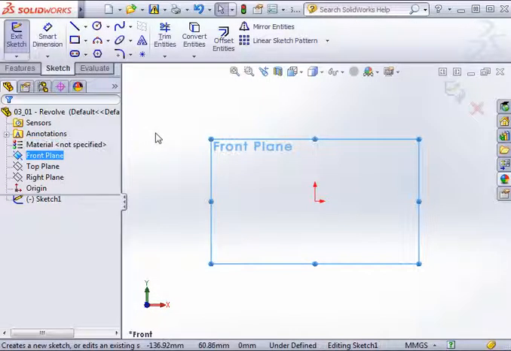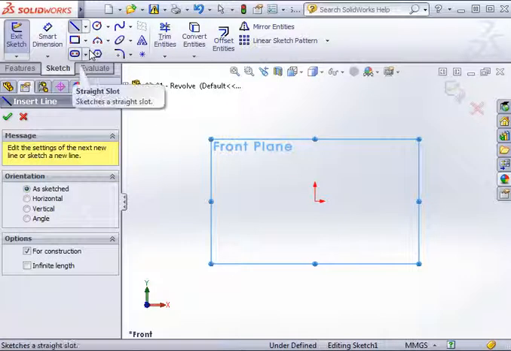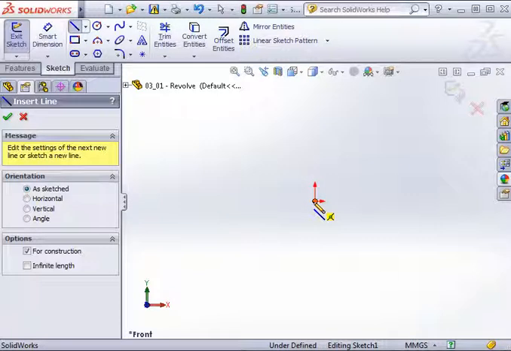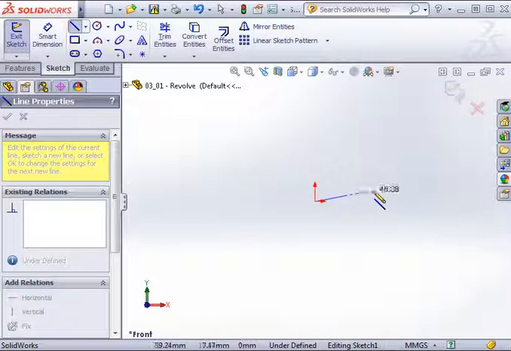Anytime I start a sketch with the Revolve feature, I always begin with the center line, which will become the axis of revolution. This isn't required, but it's something I find helps when creating these types of features. I'll expand the line tool and select the center line option. I'll click directly on the origin to add a coincident relationship and make sure that the center line is perfectly horizontal, so that our axis of revolution will be horizontal.